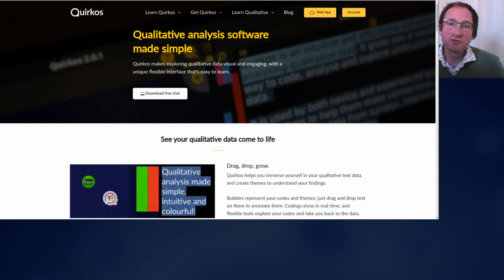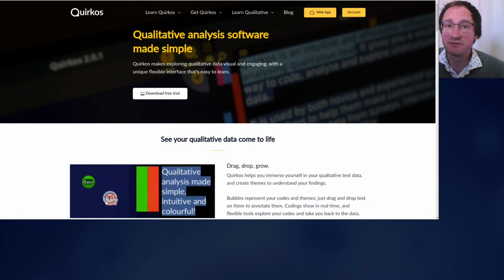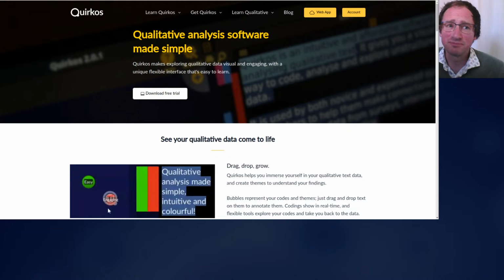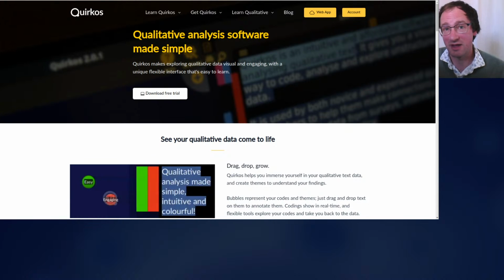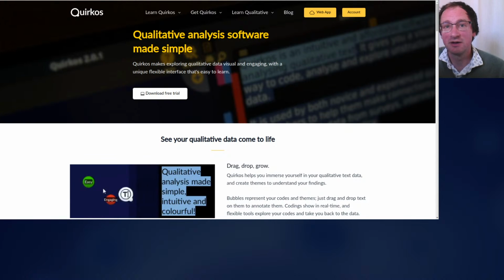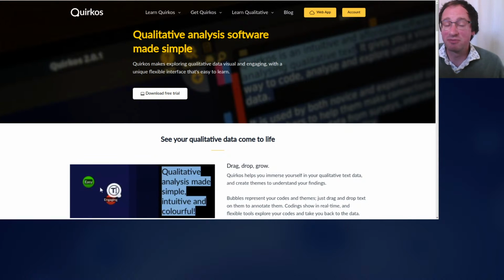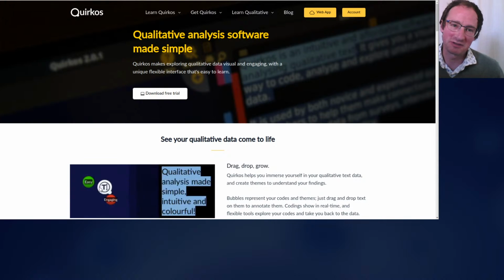It also means that there are a lot more devices, including Chrome OS devices, that you can use Quirkos on now. And it makes it a great tool for collaboration as well, because it's so easy for lots of people to get dug into a project together. And there are no issues with compatibility, so it doesn't matter whether people are using the desktop client or the web client, you can still collaborate and work together.